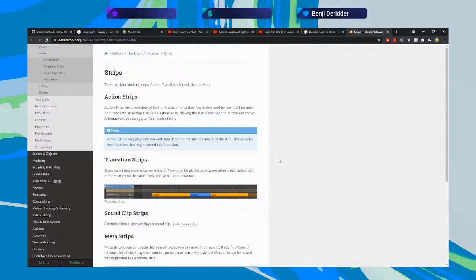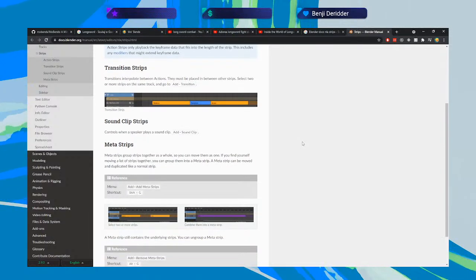Alternatively, you can go to add action strip. Action strips only play back the keyframe data that fits into the length of the strip. This includes any modifiers that might extend keyframe data. Interesting. Transition strips play between actions. They must be placed in between other strips. Select two or more strips on the same track and go to add transition. Okay, cool. I didn't know that actually.